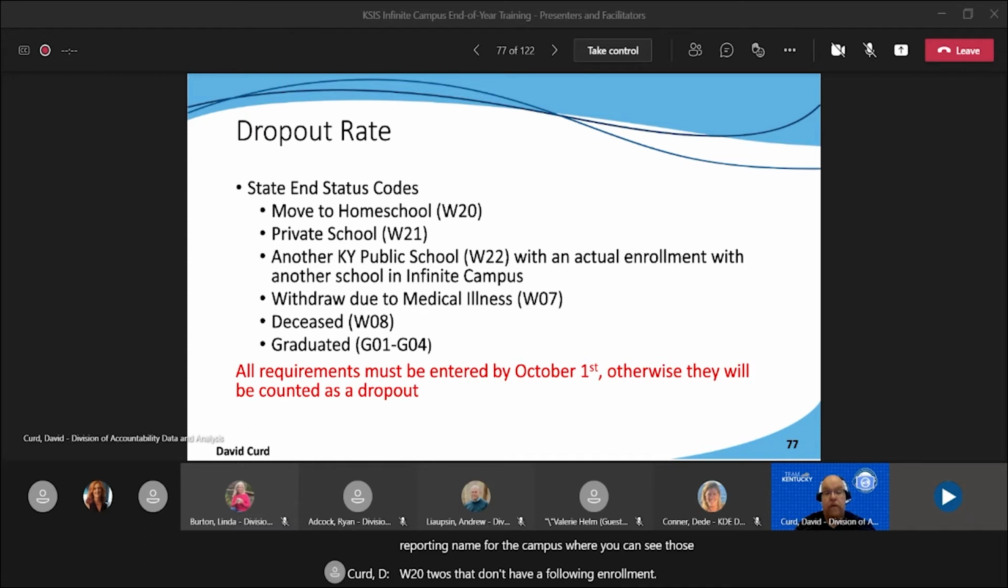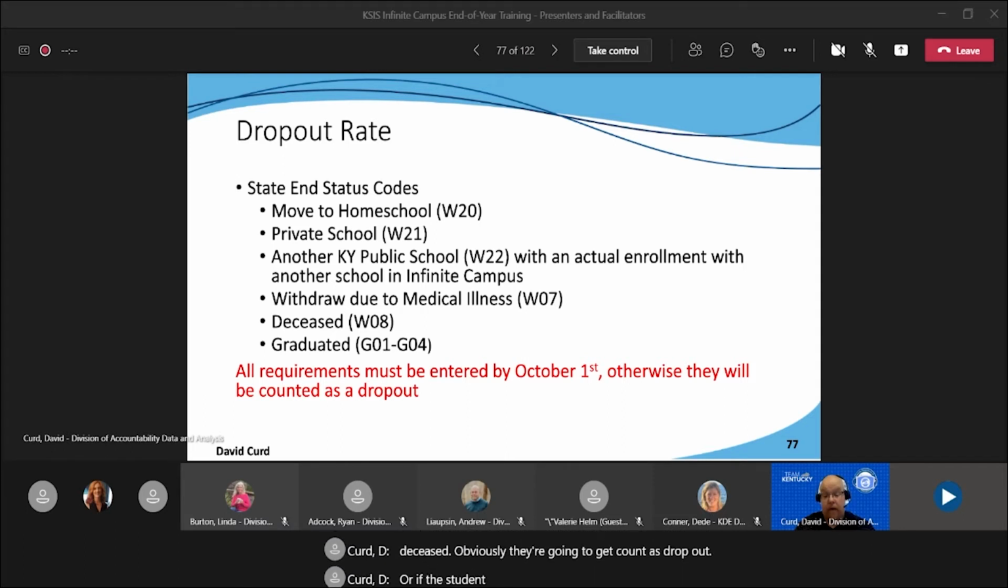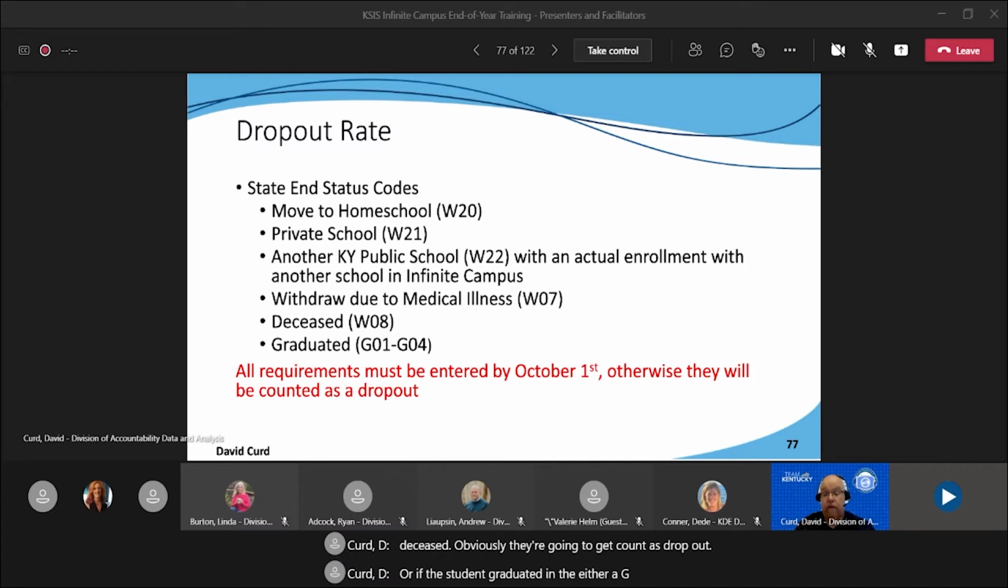Also, if a student is withdrawn due to medical conditions, W-07, they will not get counted as a dropout. If a student is deceased, obviously, they're not going to get counted as a dropout. Or if the student graduated in a G1 through G4 category, then they will not be counted as a dropout.